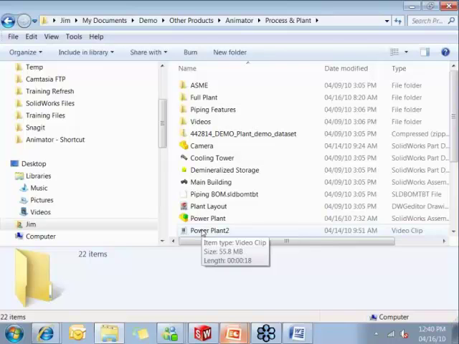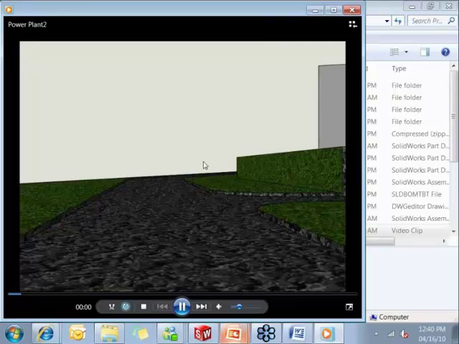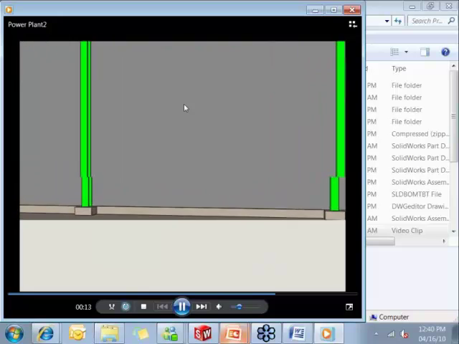Let me see if I can find an animation for it. I think I already saved one. And I don't know how well this will show on your screen, but again, I've got a block that's moving through this plant, and there's a camera that's attached to it.